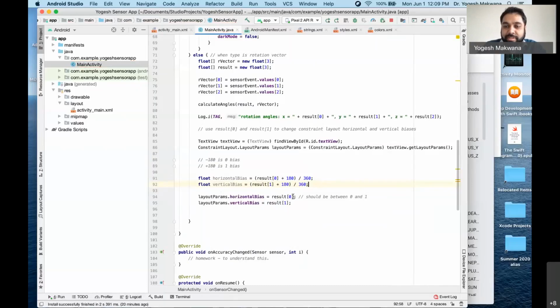And now we can place it here. Instead of using result 0, we'll use horizontal bias. And instead of result 1, okay, do we need to apply this back to the constraints? Is there another step? Yes. Okay. Yeah, so you can just do text view dot set layout params and layout params.